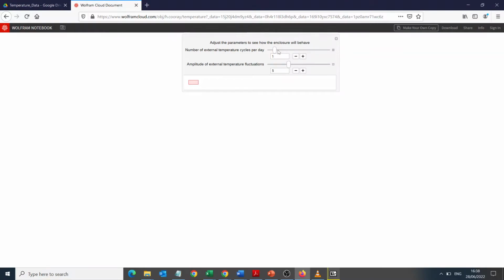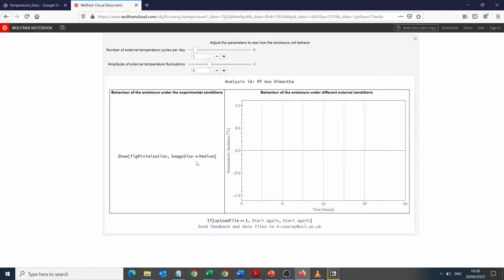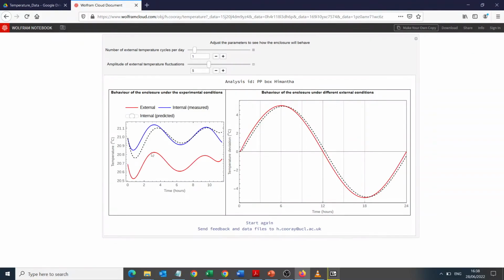We have to wait a bit until the correct figure loads. So it has to load again. So we need to wait patiently a little bit. Okay, now we have everything. This is the figure that we had before. Red is the external and blue is the internal.